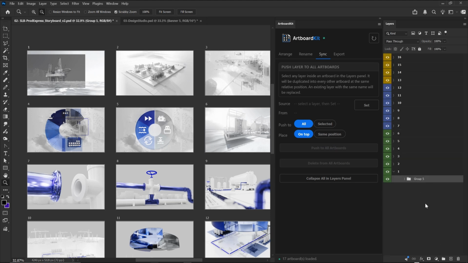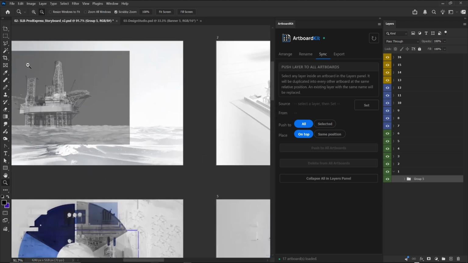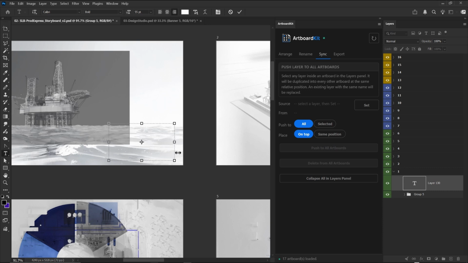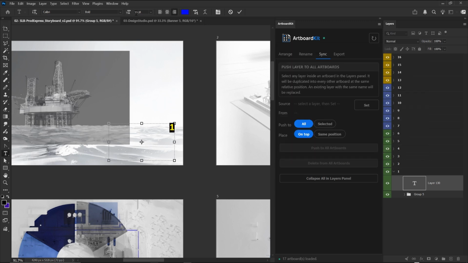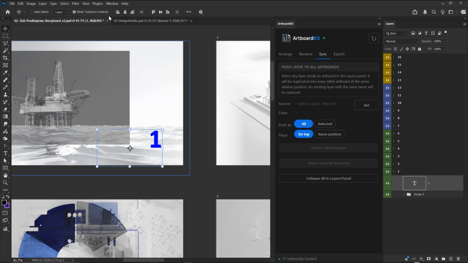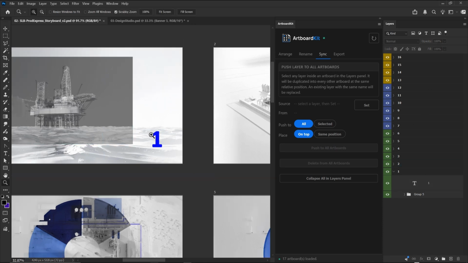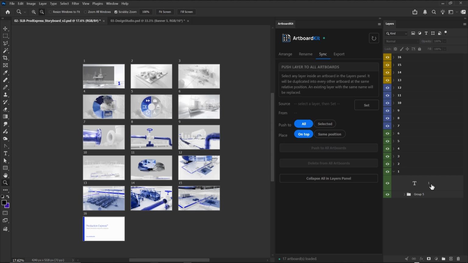Let's go to the first artboard and let's create a text layer. Here, let's put this layer and let's try number 1 and let's change the color to, let's say, blue. Okay, and let's make it bigger so we can see it. Yeah, for example, let's say this is beautiful and you love it and this is what you want for all the boards.